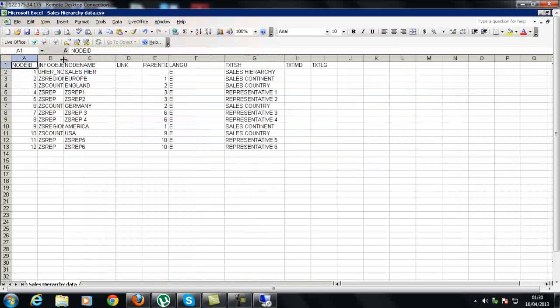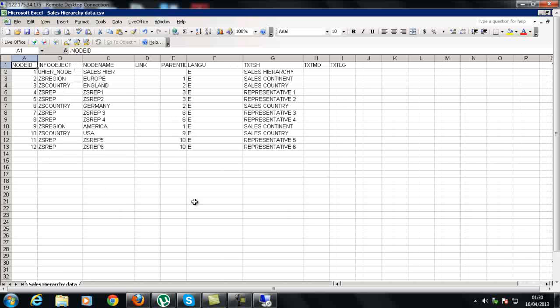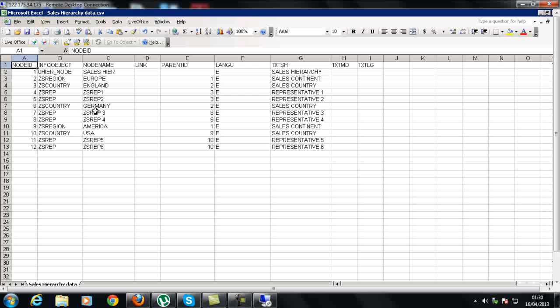Here we have created the flat file, and this one is ready to load. Here you can see the parent IDs is nothing but the parent ID of the above ones. After that, we have given text, short description, and we have given the info objects according to that, because we have created the sales region and sales country here and given them to the sales representative as external characters.